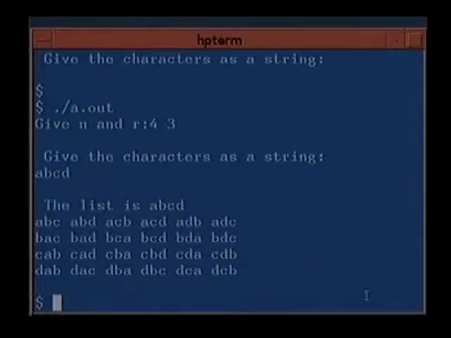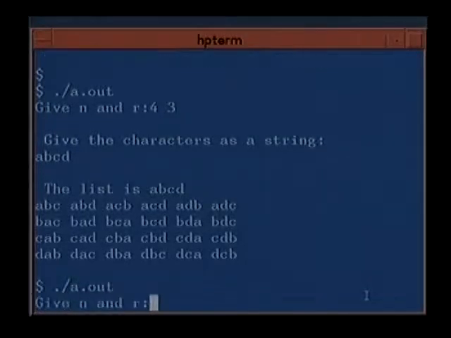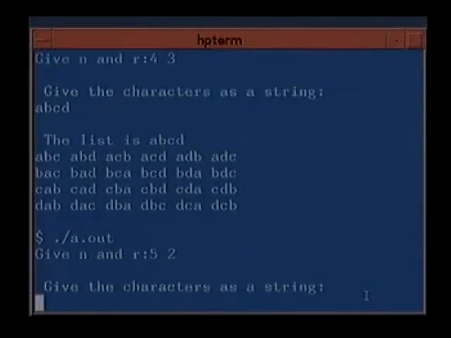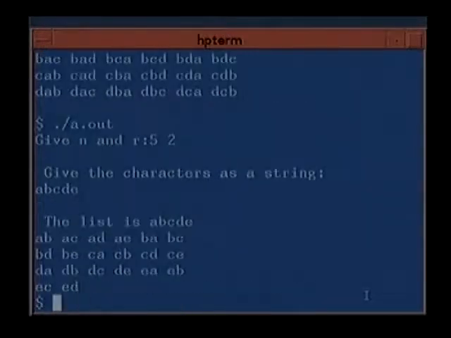So with 4 characters and r equal to 3, you get 24 such outputs. All the possible 24 outputs you can get. And so this way you can give various inputs. If you give A, B, C, D, E, you will get the corresponding number of outputs.